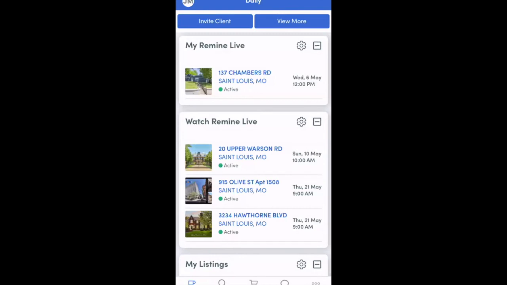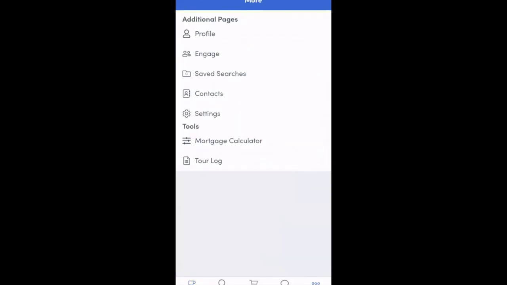So it's very simple to start the Remine Live. All you need to do is, again, click on that property address and then just hit Start Remine Live. Very simple to broadcast, very easy to do. Now, let's talk about how a customer sees this. What does it look like on a customer screen?